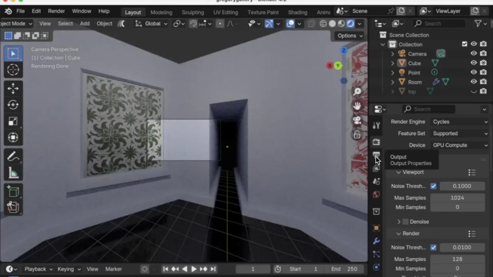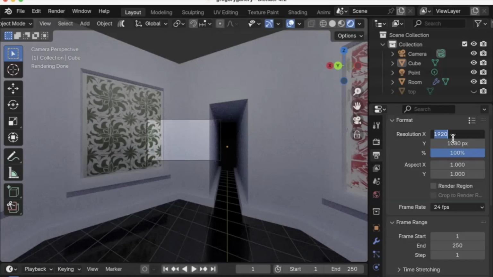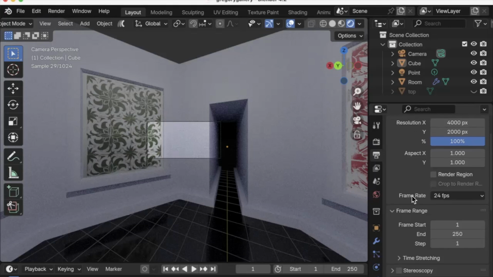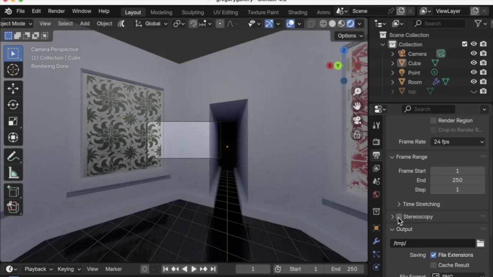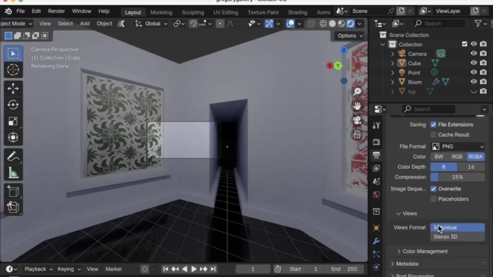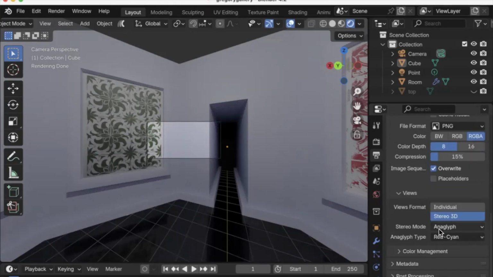So we'll go back to camera view. And the next thing we're going to do is go to output and set our resolution to 4000 by 2000. That will be a decent resolution for our sphere. While in output, we're also going to turn on stereoscopy because we're making a stereoscopic image. We're going to set it to stereo 3D. And for the stereo mode, we're going to do top bottom.